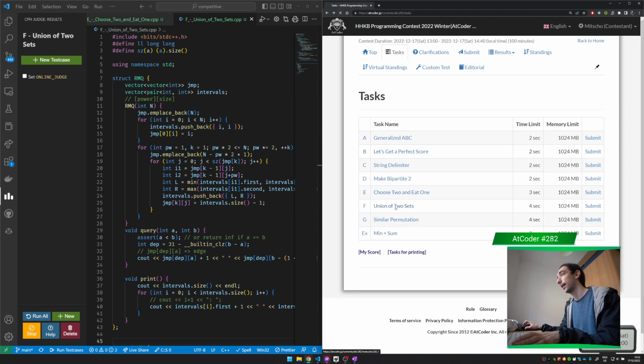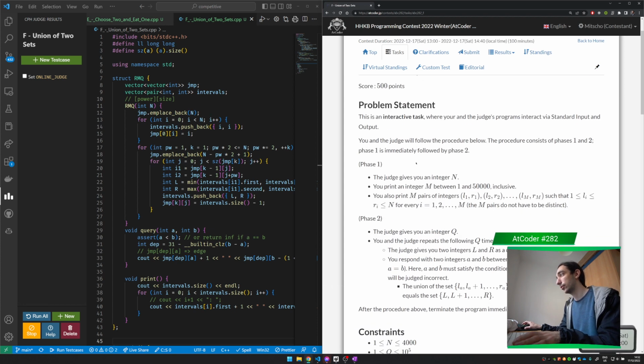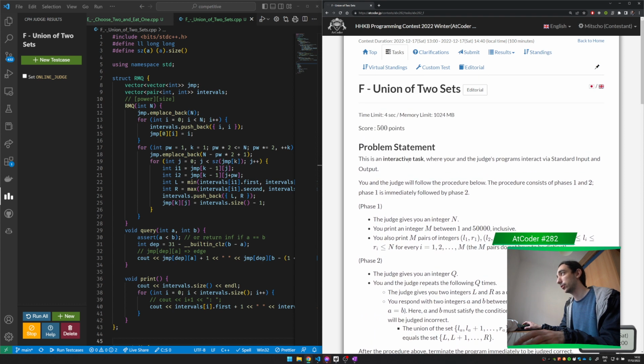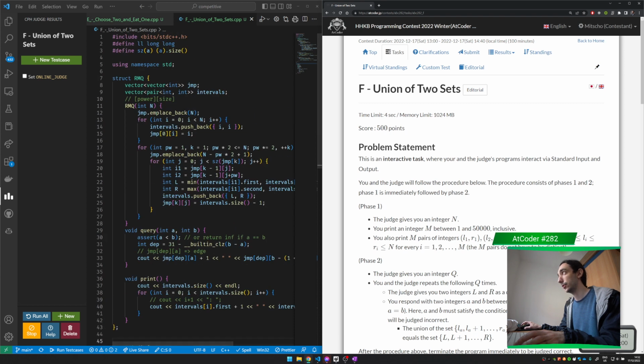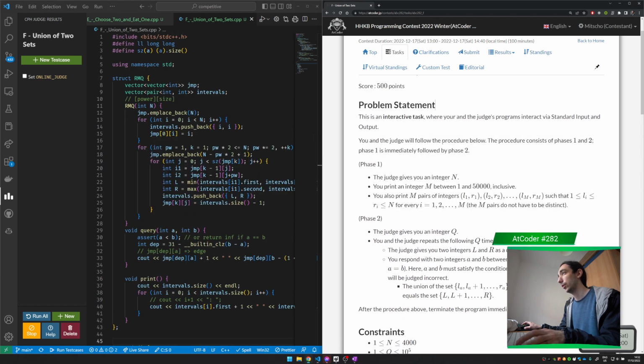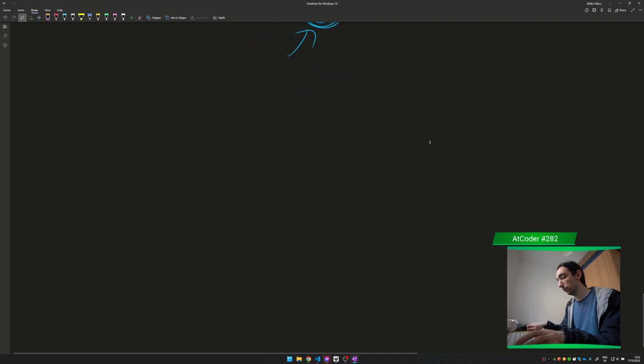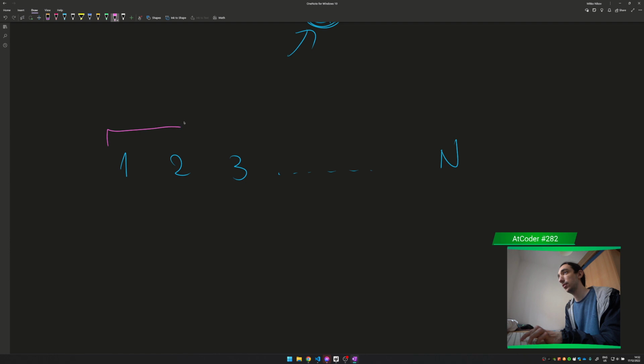All right, F is a really nice problem. It actually teaches you about sparse tables. So what F is asking is, you have some array of numbers from 1 to n, and at the beginning it says what n is, and you have to give some intervals in the beginning.